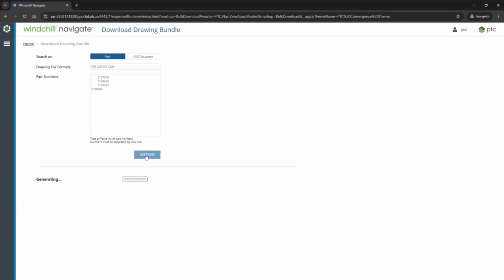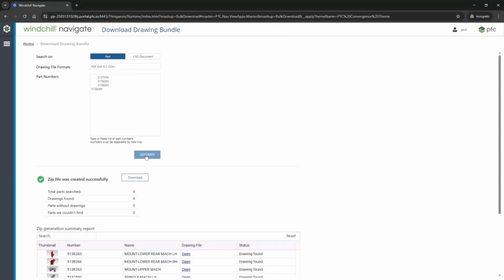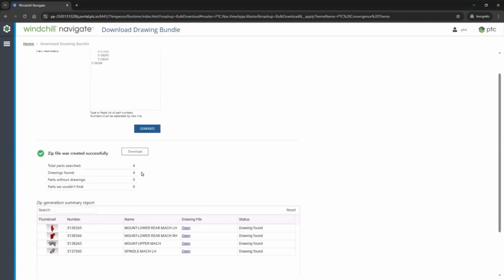We will generate a zip file of that data. When it goes through and generates this, it's going to check all the part numbers, and it will let you know once it's done if anything was not found.